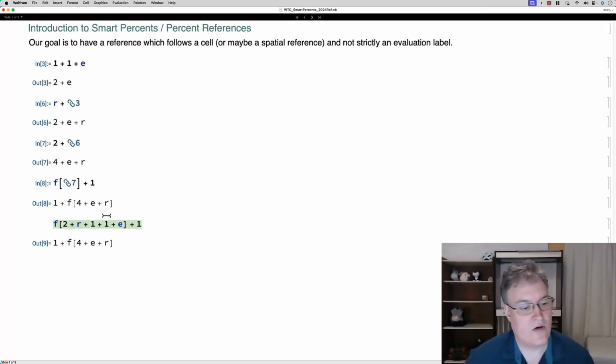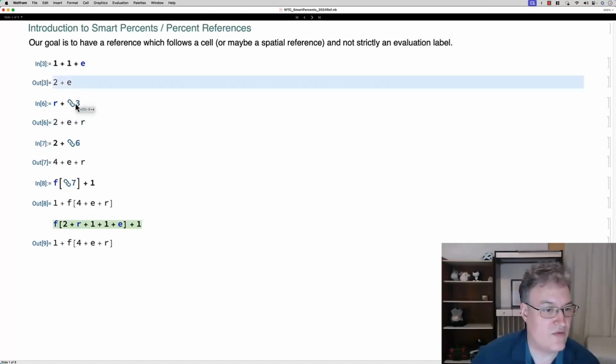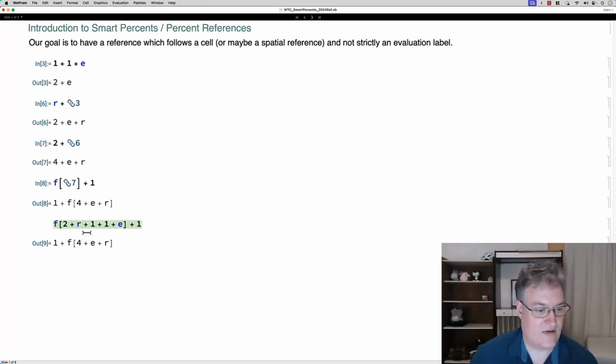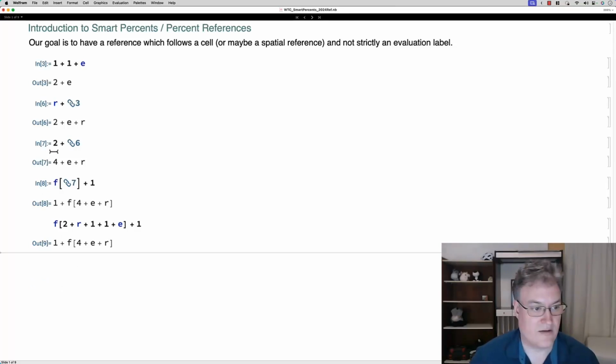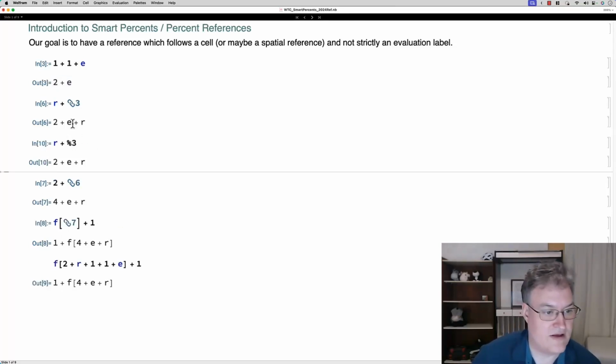And one of the whole advantages of these smart percents, of course, is if we had replaced this n6 here with something like r plus %3, we would get some value, that works. It gives us some value, 2 plus e plus r. We'll even put it here, just there. So we can see how it should be.